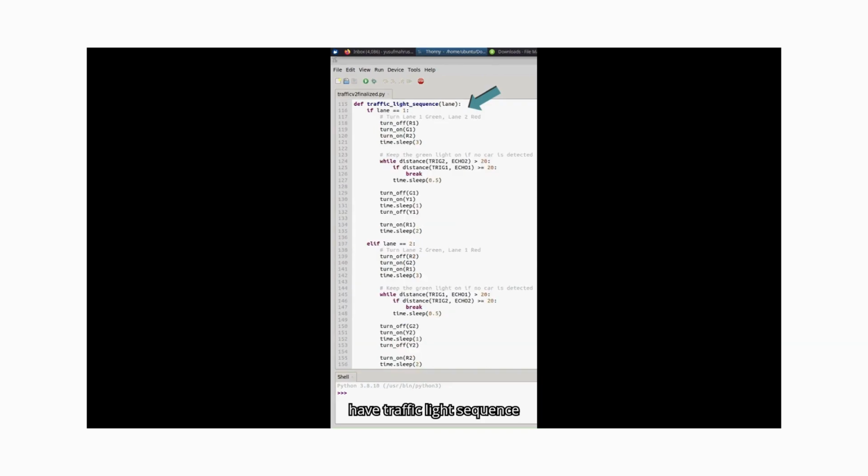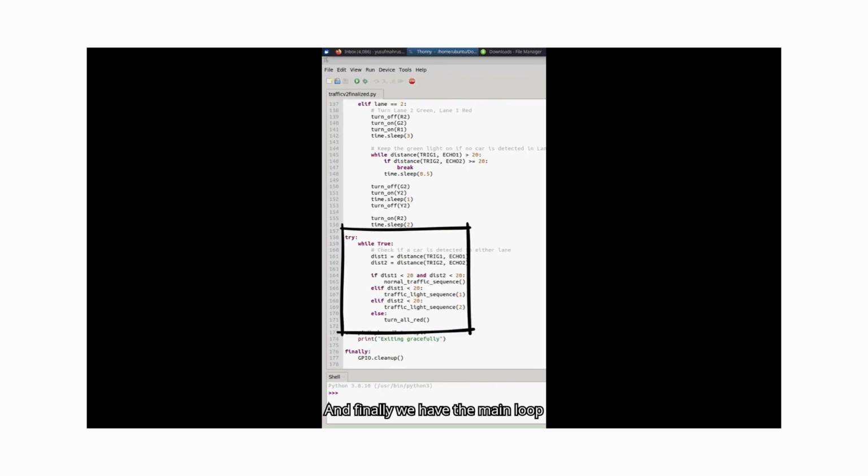Then we have the traffic light sequence function, which manages the traffic light based on the presence of a vehicle detected by the sensor. This function keeps the traffic light lane as green as long as no car is detected in the opposite lane. And finally, we have the main loop function, which continuously checks the distance from the ultrasonic sensor of each lane, and depending on the distance reading, it runs the normal sequence or adjusts the sequence based on the detected vehicle.